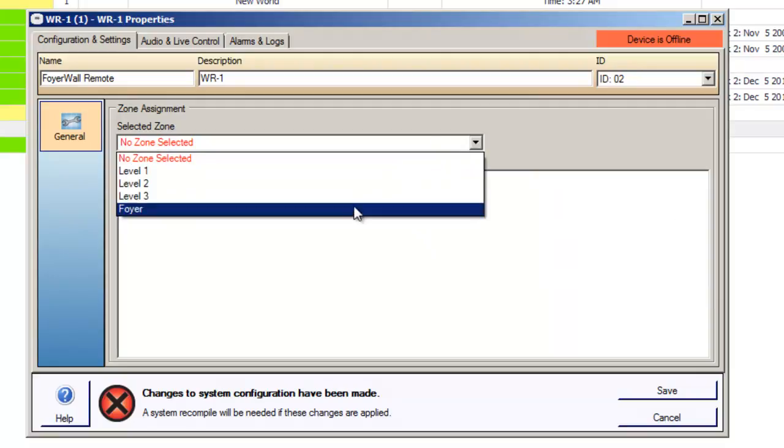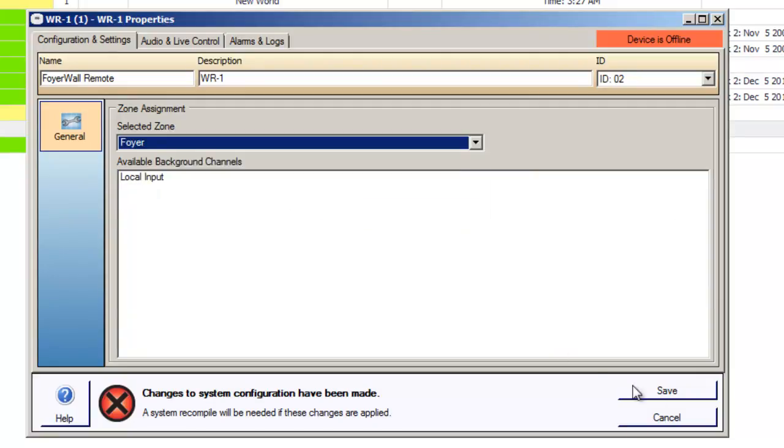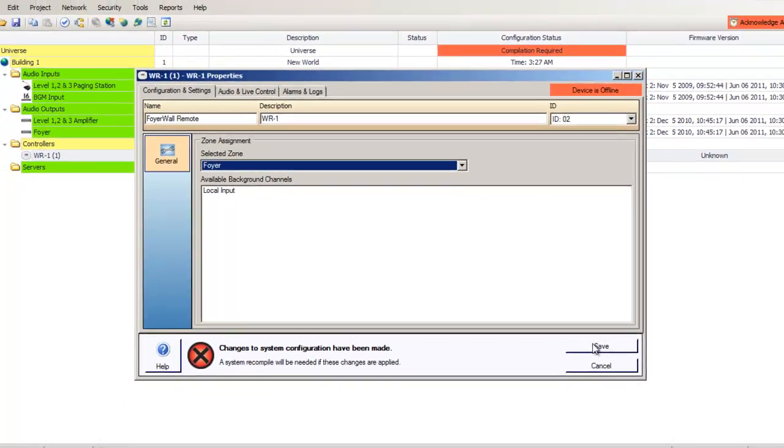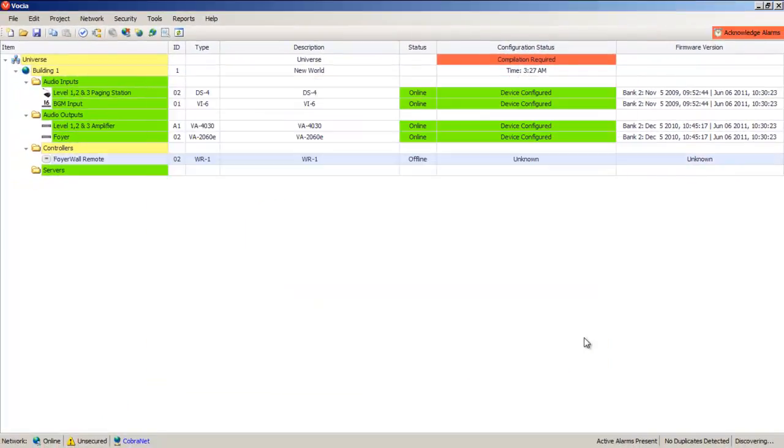Select the Vocia zone and the available background channels list is shown for the audio input sources configured for that zone. The list is a selection that will be shown on the physical remote's display. Now all that needs to be done is the same configuration and the user will have a selectable background music in the Vocia, entirely controllable via the wall remote.